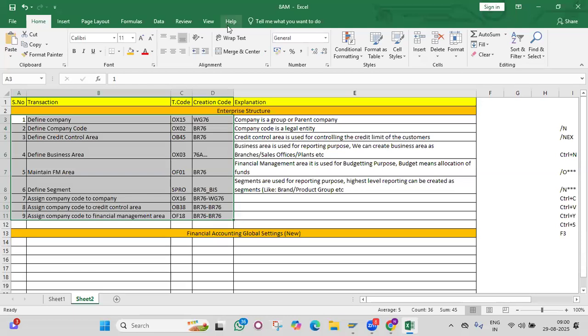Is it accepted in the SAP server? For example, BR76, we have given as a company code to define a company code for Britannia, right? And the same code we are using for Tata. Is that possible? It's possible. We can give that, but we need to understand the dependencies. Suppose I have created credit control area BR76. The same BR76 you can give to your Tata Motors also. But whatever I'm doing for BR76 will be applicable for Tata Motors also.